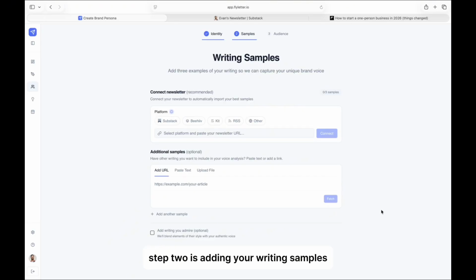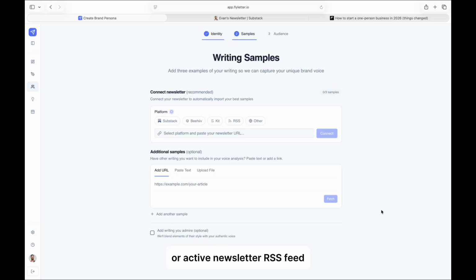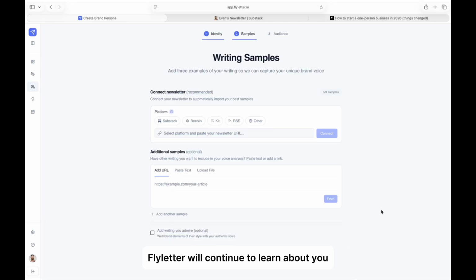Step 2 is adding your writing samples. So Flyletter requires only 3 writing samples to capture your complete brand profile. And there's a couple ways for you to add your writing samples. The best method, if you have a public newsletter URL or active newsletter RSS feed, is to just connect your newsletter by adding the URL directly to Flyletter. The additional benefit here is not only will it automatically grab your samples, but it'll actually connect your public newsletter feed to your brand profile. So every time you publish content, Flyletter will continue to learn about you and provide better suggestions over time.